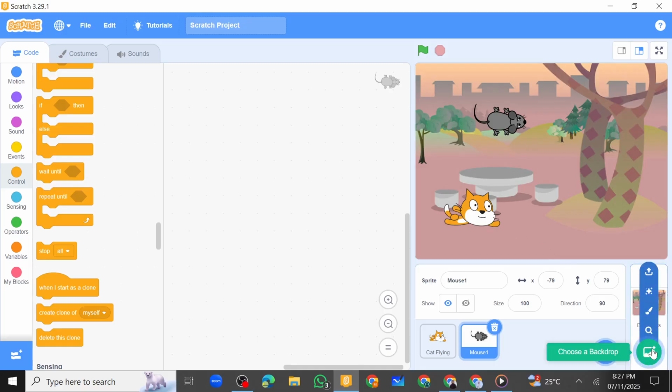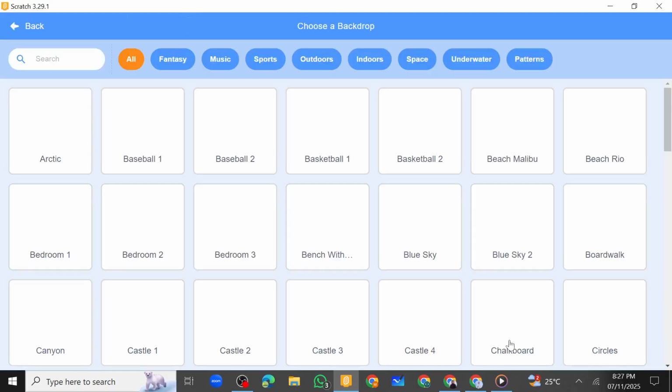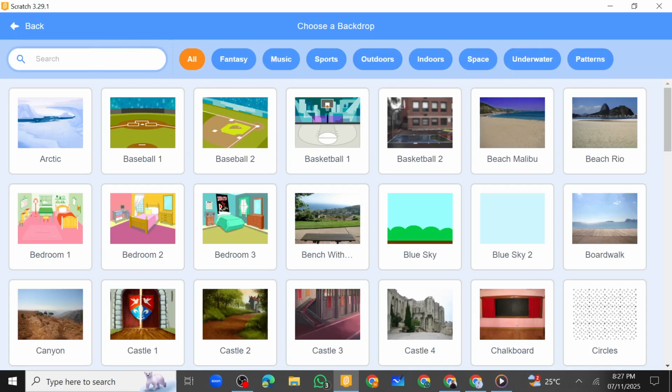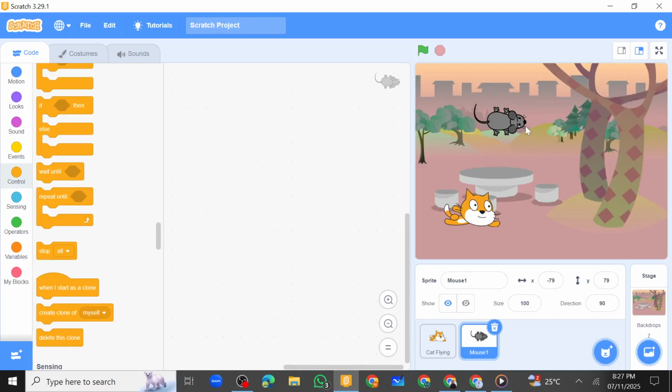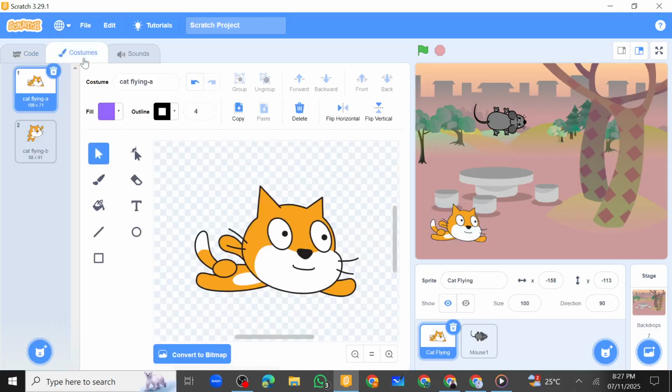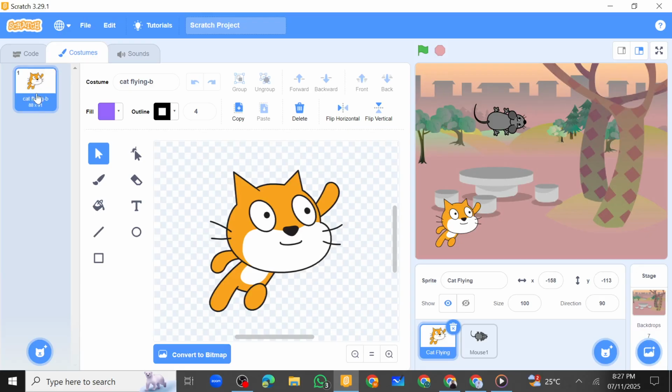Now in order to add a backdrop, since it's already added, but I want to tell you how you can do that. Choose a backdrop button, click the search bar, write down woods, and the bench backdrop will be here, this one, selected for this program. Now there are some changes that you have to do for these two sprites. First, select cat flying, go to its costumes, and there are two costumes, cat flying A and cat flying B. I will be deleting this costume because I only need this costume.